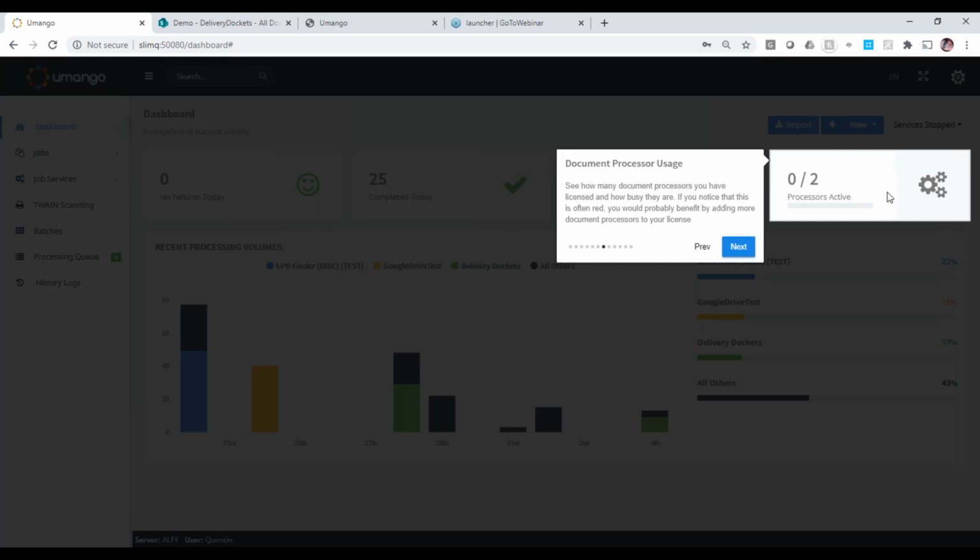Document processes, I can license processes that essentially increase the volume or the speed with which documents can be processed through Umango. So in environments where I'm processing or expected to be processing a large volume of documents, I can increase that volume throughput by licensing additional Umango processes. In this case, you can see I have 2 licensed.